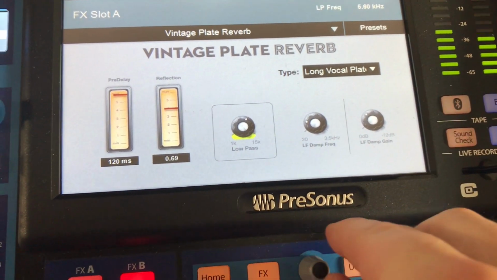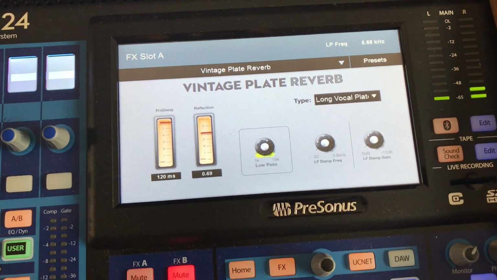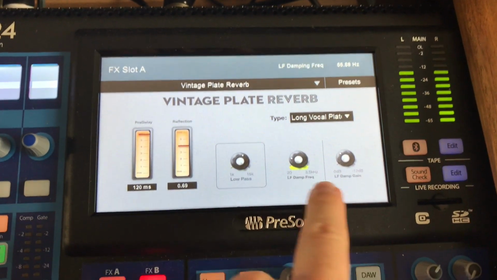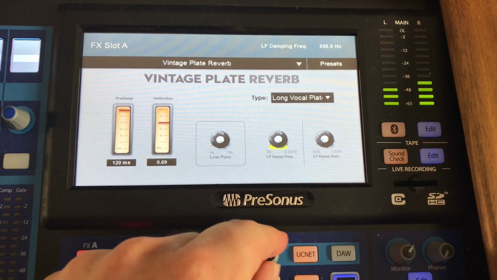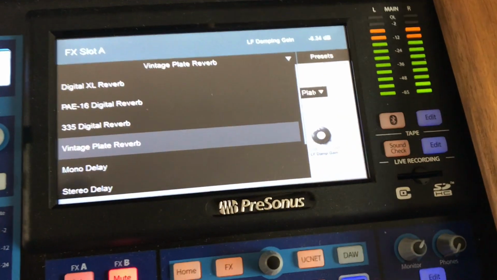But I guess you figured it out. A little bit longer. Not a huge plate, though. You can hear it a little bit, but it's not super. Hello. I'm not sure what these damp controls do anyway. So there's a reason I don't have that one.